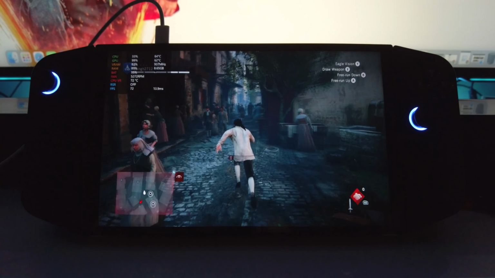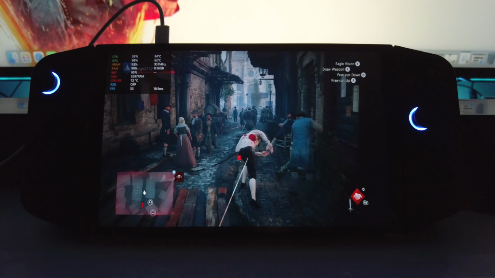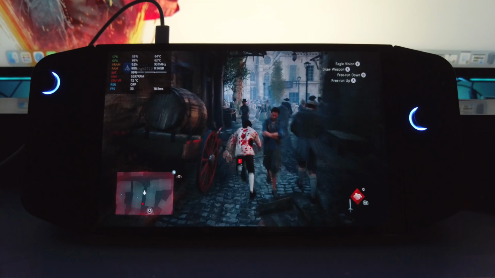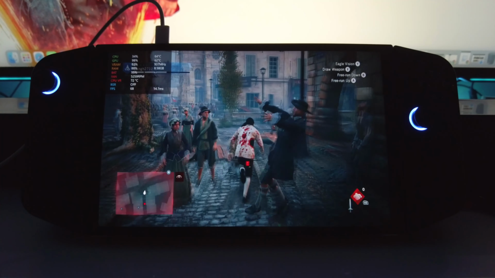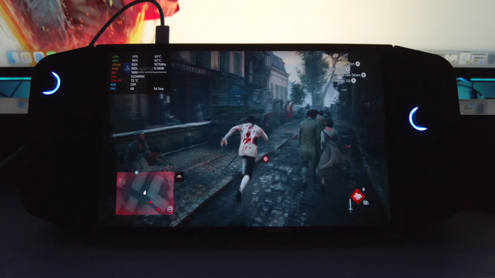Oopsies, I did not mean to do that. Run, run, run, Barry, run. Oh, I even got shot. No, I don't want to get shot. Come on, please move. I'm in danger.